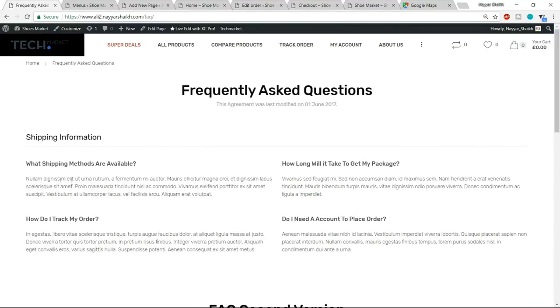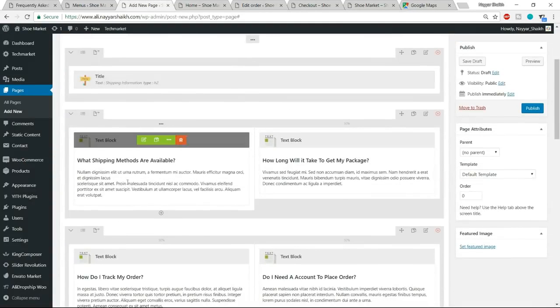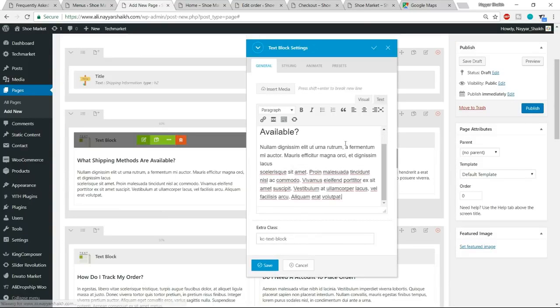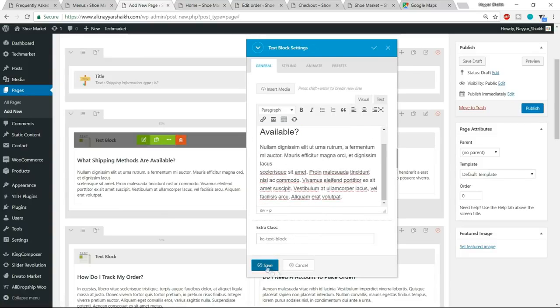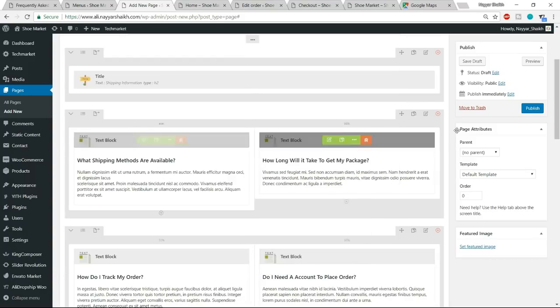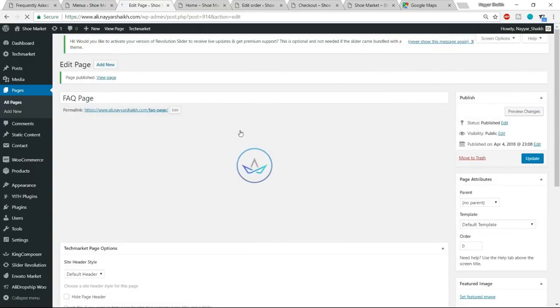Okay, as you can see, this is how it looks. Whenever you want to change some question, for example, what shipping methods are available, you go over here. Here is the first question, select this. Instead of this question, whatever it is, change it and change your answer. Okay, it is really easy. Do everything like this and click on publish and your FAQ page is also ready.